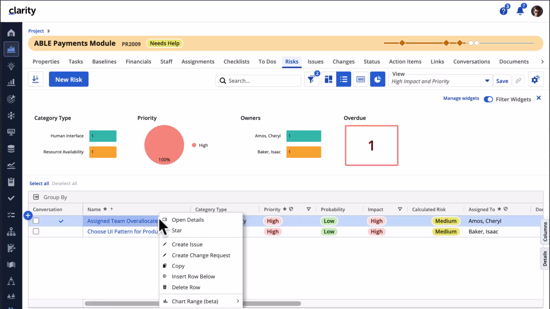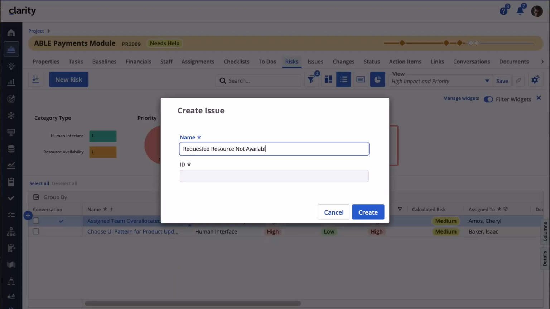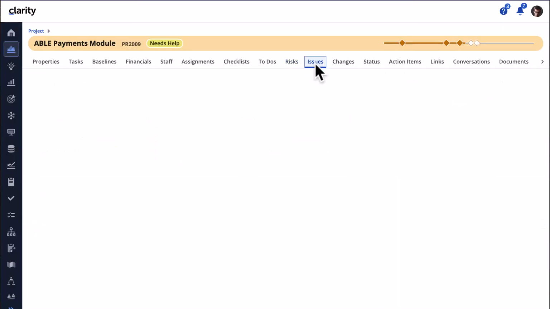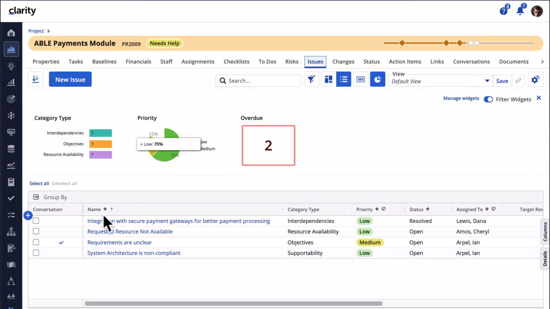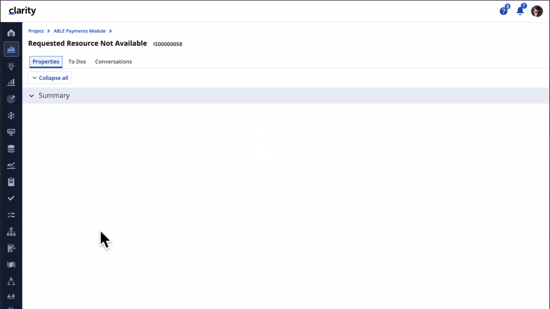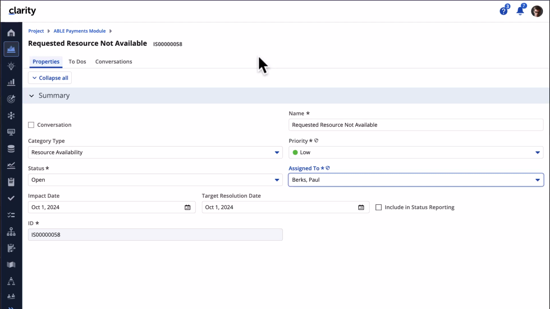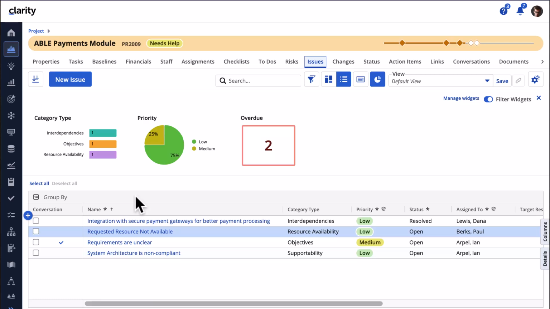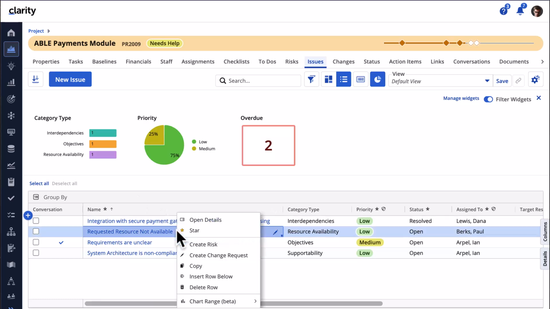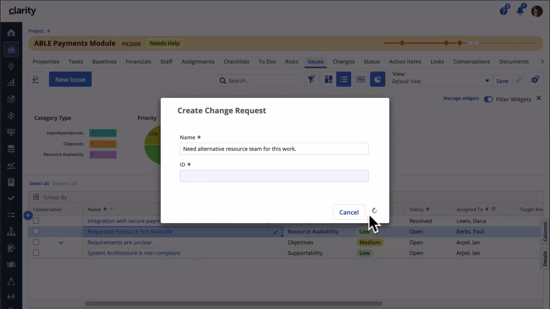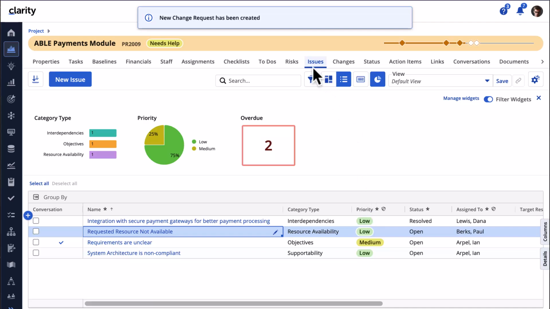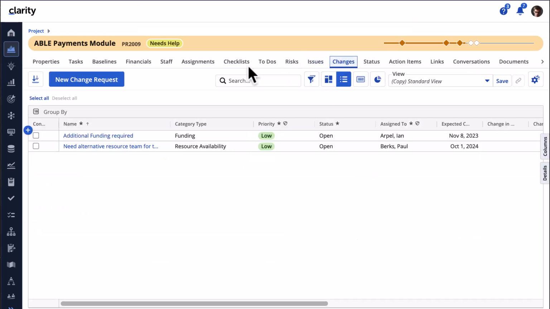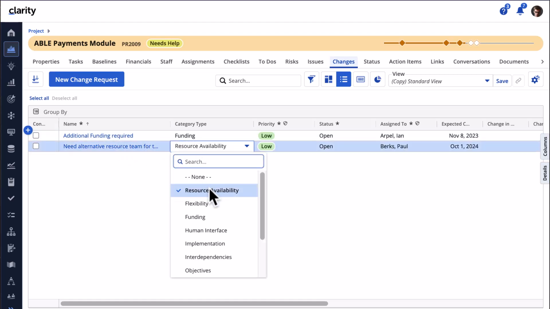Now let's create an issue to resolve this risk and we'll name it Requested Resource Not Available. Let's leave resource availability as the category type and assign this issue to Paul Burks. All the other fields are auto-populated. Now let's add the change request needed to close this issue and resolve the risk. Let's assign resource availability as the category type and assign it to the appropriate owner.